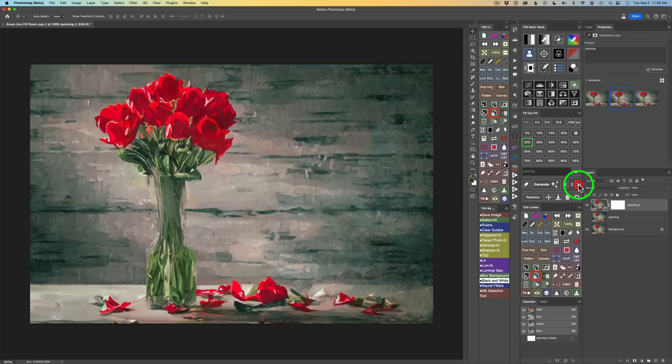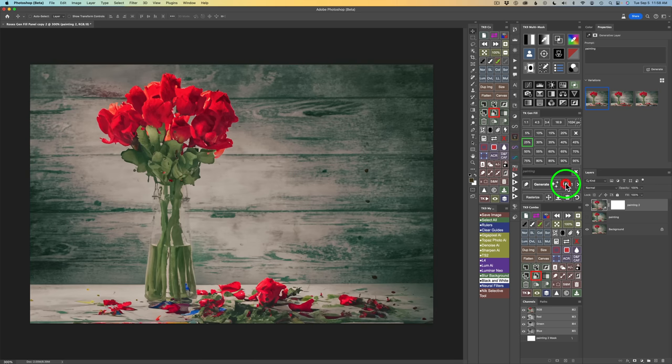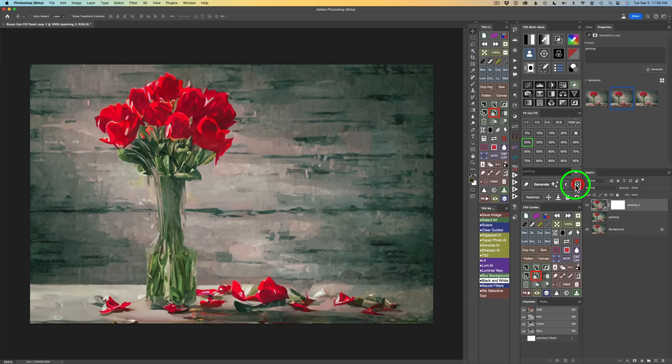So there's the first image, here's the second image, and here is the third. So these are all pretty cool. And again, I'm going to pick the one I like the best here. Probably that one. I think the second one. And let me click rasterize just to save file size.